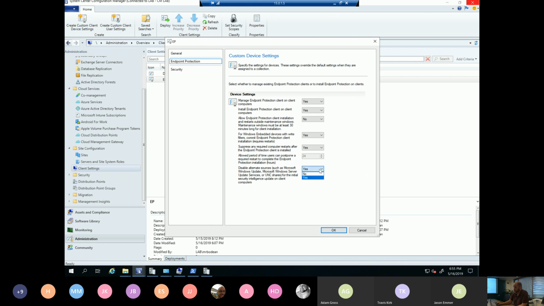Here, this is one of those important items to note: understanding how you're configuring. So here, the default setting is to disable the ability to use alternate sources like Windows Update or the cloud services to download the engine and any initial definition files. So this is forcing us to use our Configuration Manager infrastructure to make sure that we're properly deploying a vetted installation of the agent.